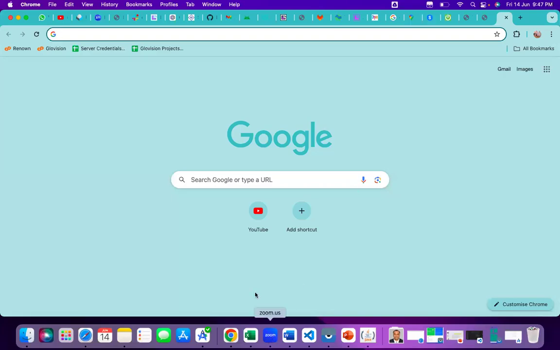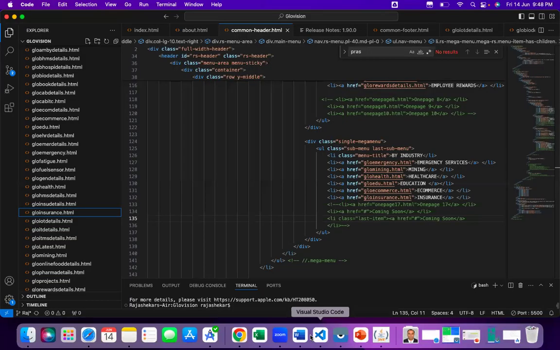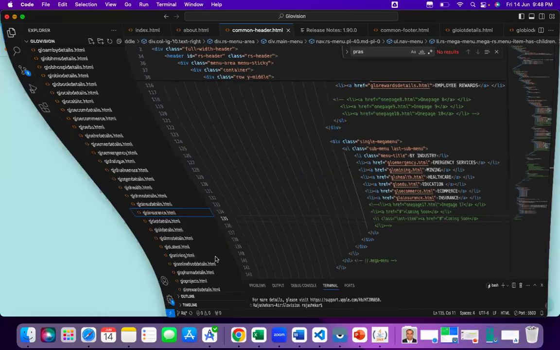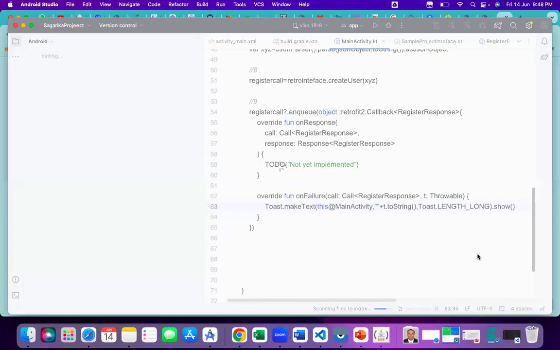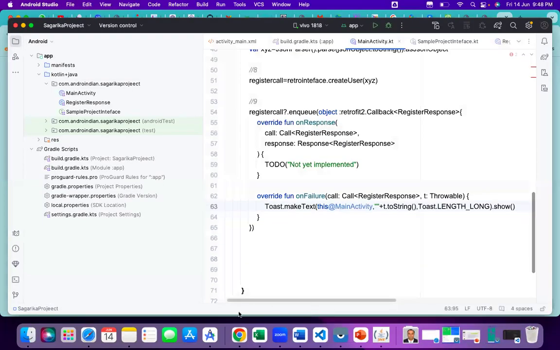So in last class, we were discussing web services, right? We are almost done. We are supposed to write the response, right? So where is that code? Let me open that code. This is the one we added right here. Now we have to handle that response.